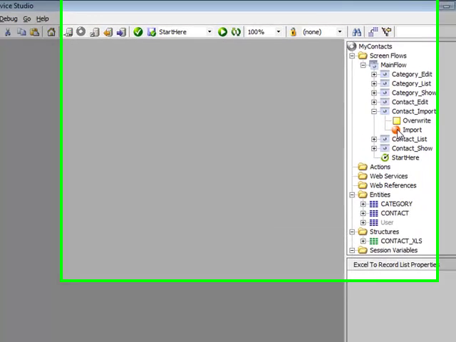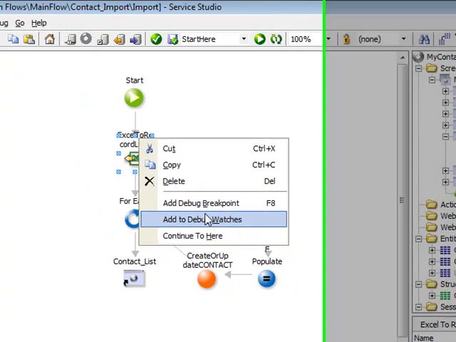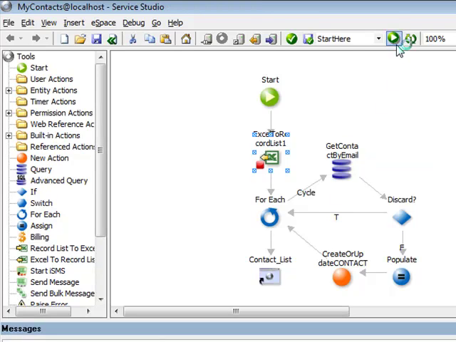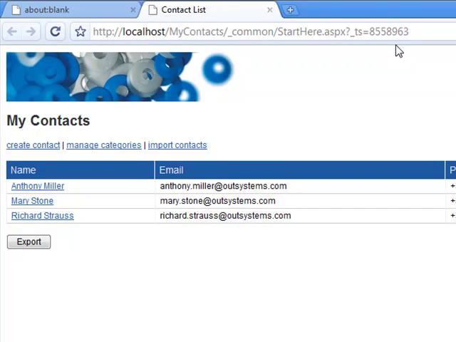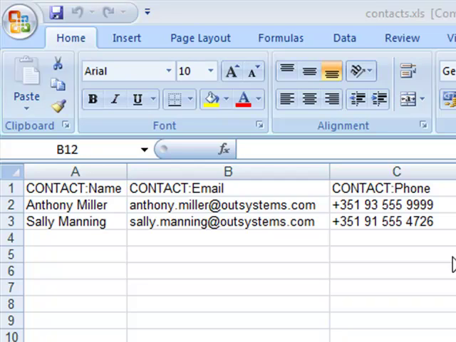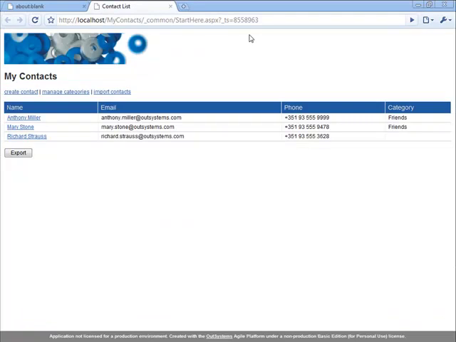In our debug session, we'll follow through the execution path of importing a list of contacts from an Excel file. So let's open the import screen action and set a breakpoint right at the beginning of the action flow. We're ready to run our eSpace. Let's take a peek at the Excel file we'll be importing. It contains two contacts. One, Anthony Miller, already exists in the database, and the other, Sally Manning, is a new contact. Back to our list of contacts.